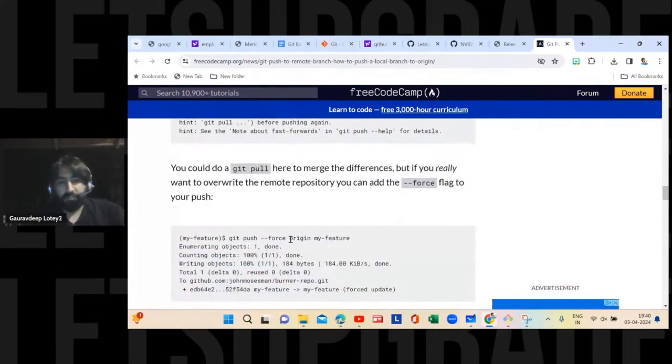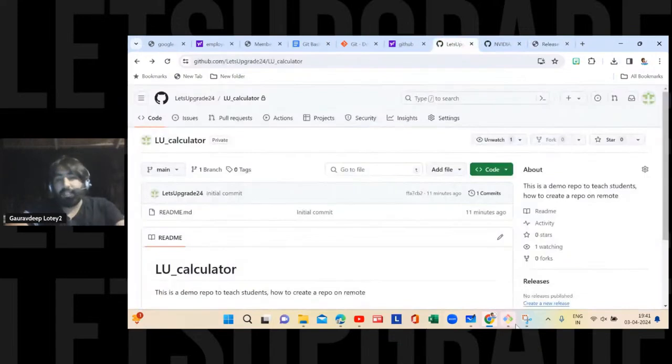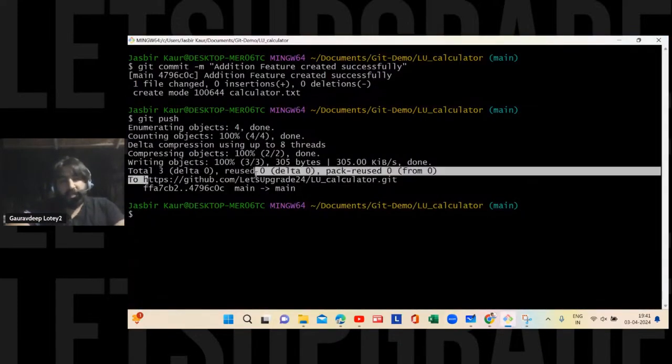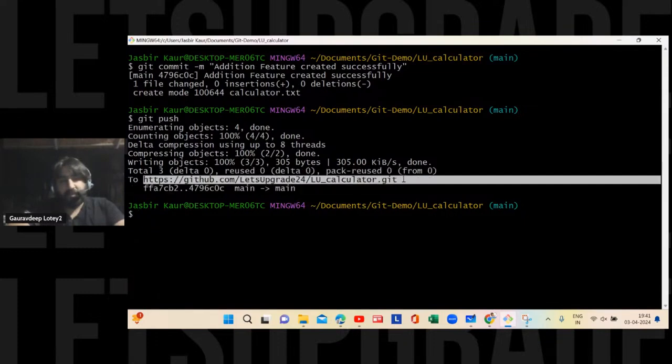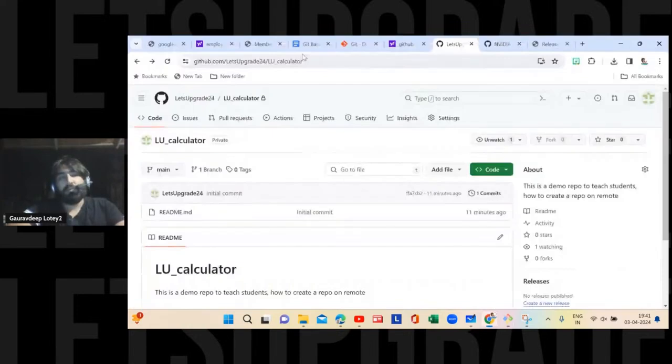Origin my feature. You see, this is how you write origin branch name. Okay, so with this being said, you will simply be able to see that now I have successfully pushed things. तो यहाँ पे क्या लिख के आ रहा है? HTTPS let's upgrade ये वाली git पे, there has been a commit made and things should reflect on the server. Let me just refresh my browser and you will see now calculator यहाँ पे आ गया.